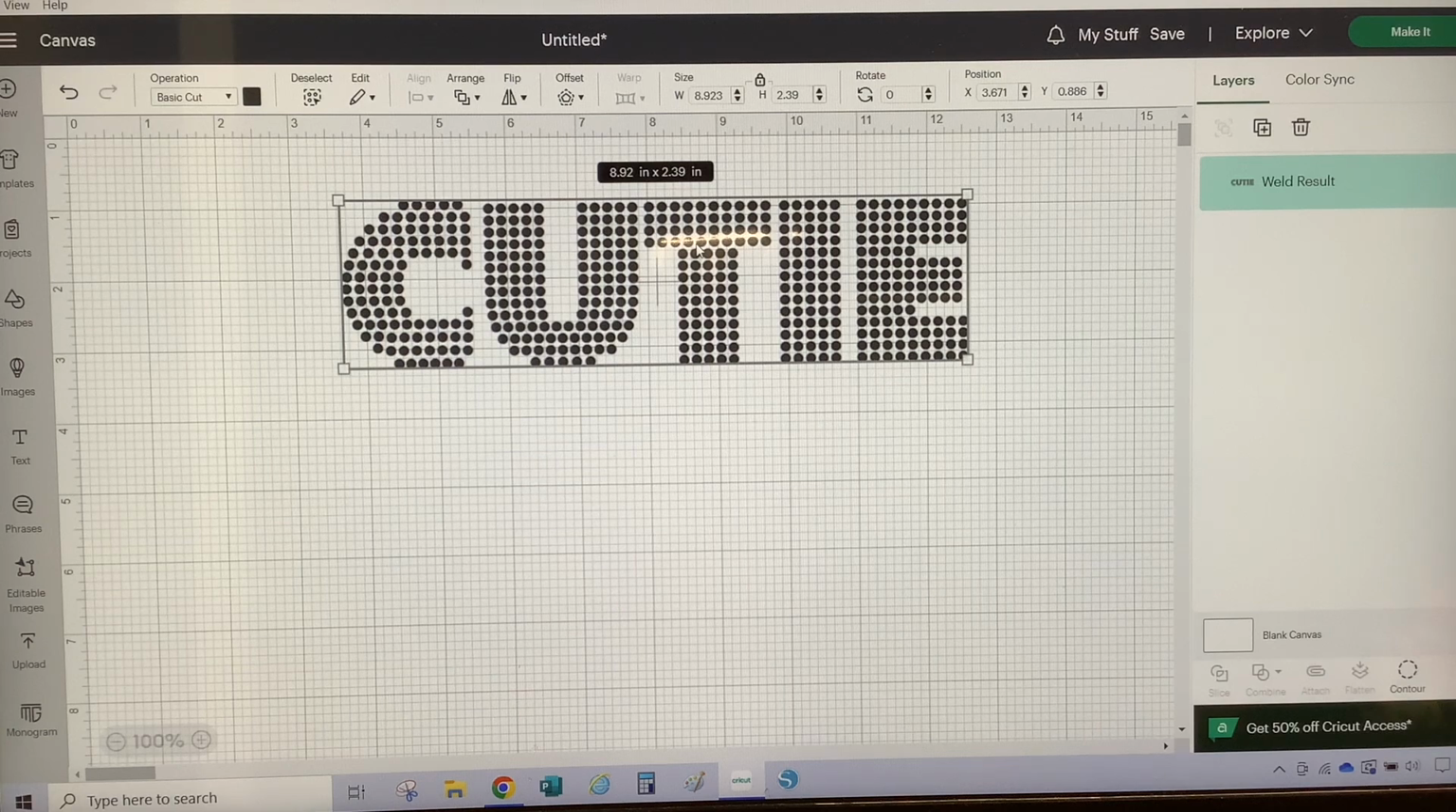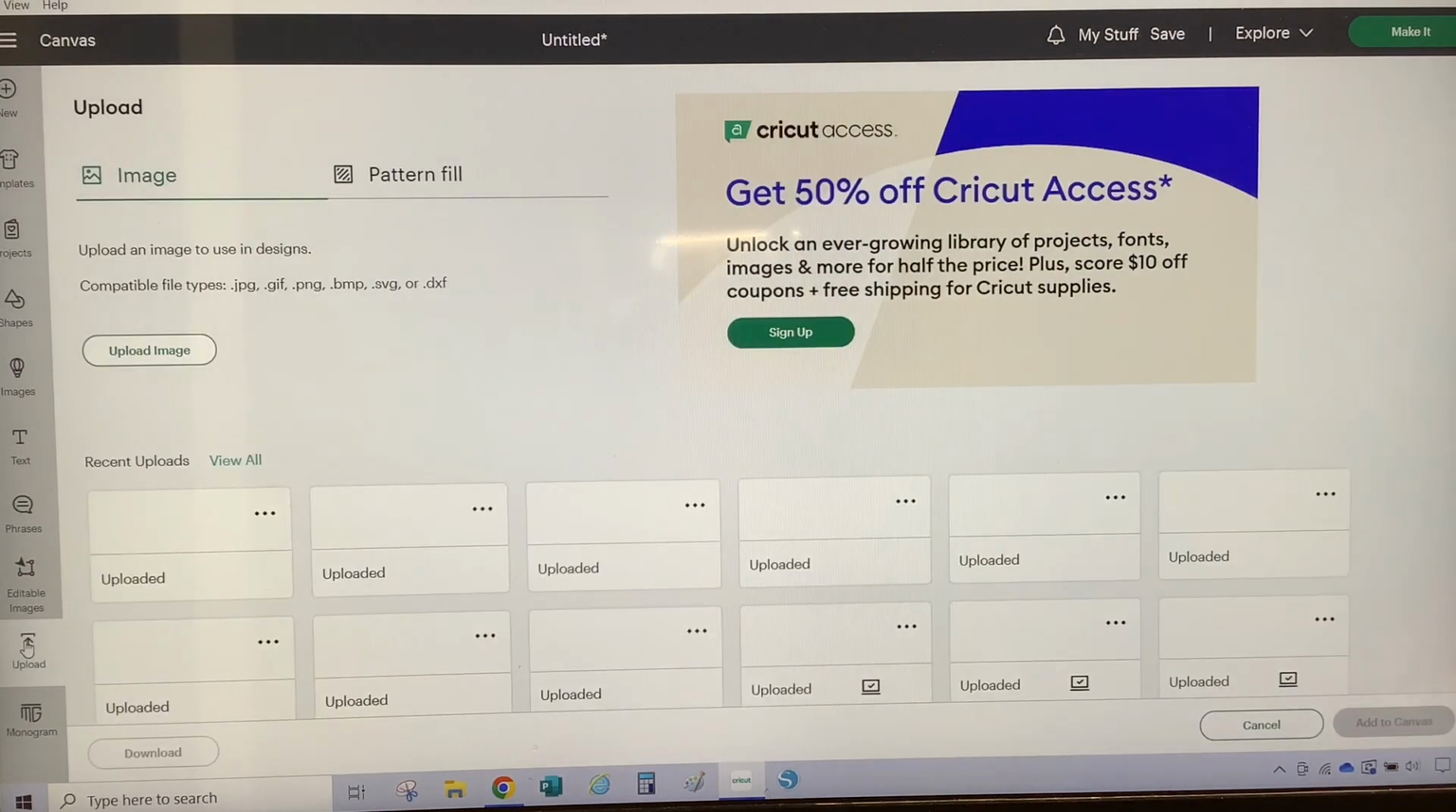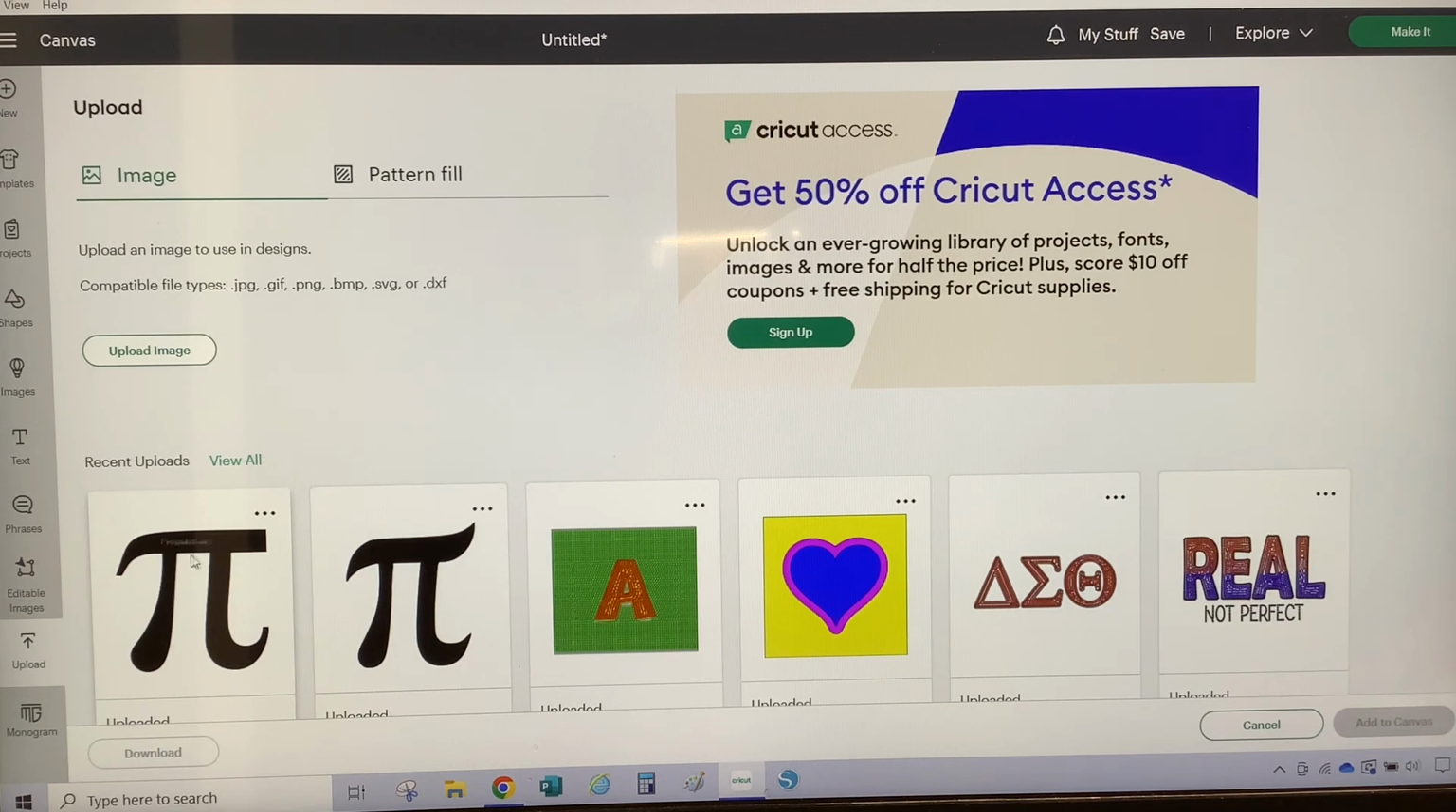So I found this image on Google and I've already uploaded it into Cricut Design Space. So now all I need to do is add it to the canvas. To add it to the canvas, I'm going to go to Upload on the left menu bar and select the image that I want to use, and then I'm going to select Add to Canvas on the bottom right.